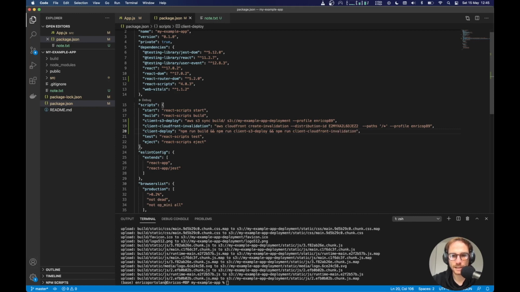So every time that there is an update, every time I want to deploy a new version of the React application, I will call this command, and it is gonna build the folder, update the folder to S3, and run the invalidation to CloudFront. So I can have everything in one command.